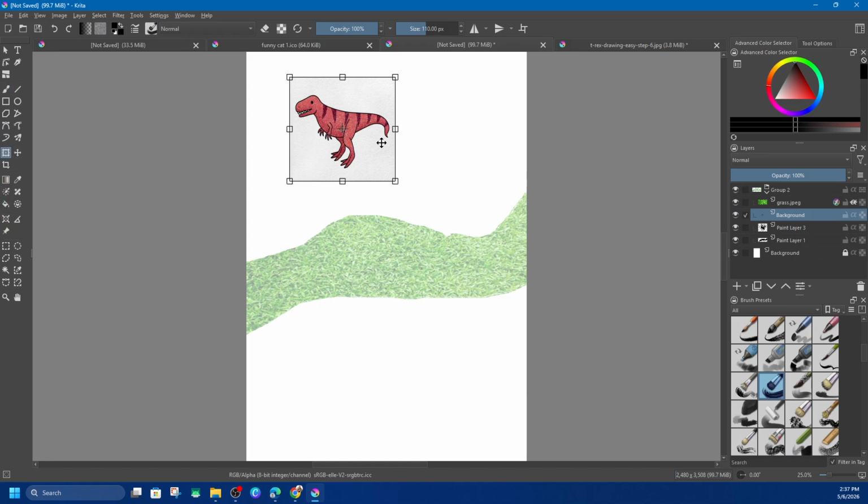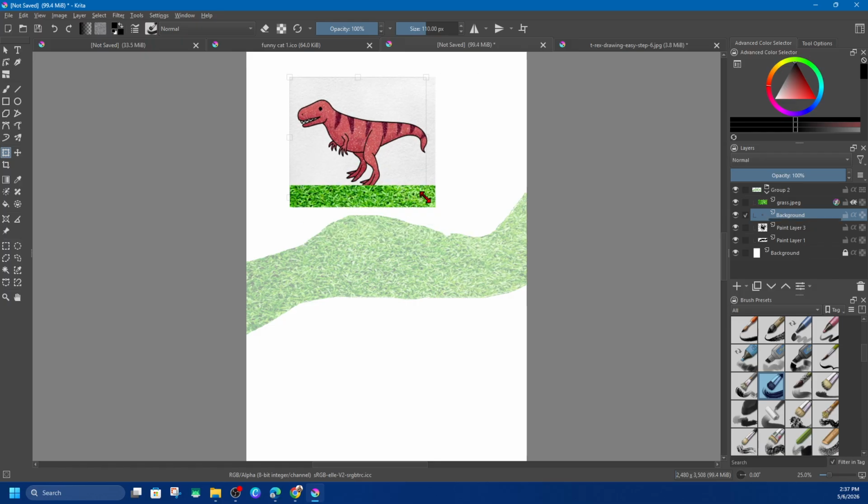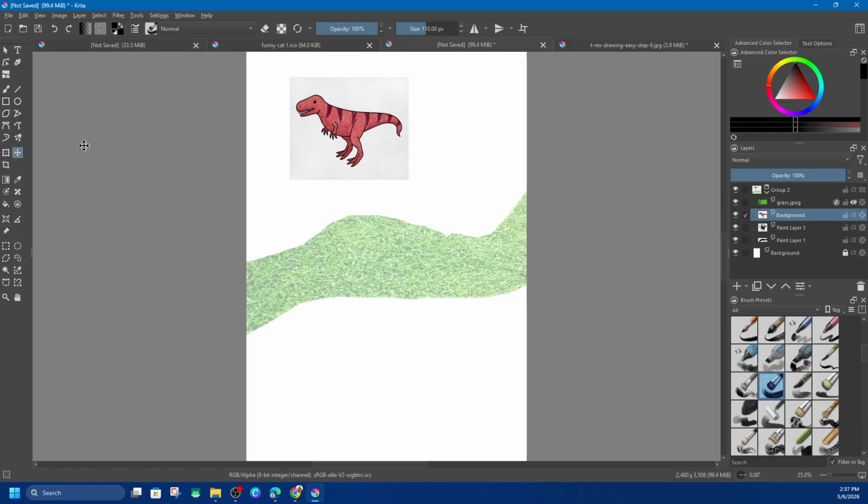So we can go ahead and resize it, make it a bit bigger if you want, like so. We can move it around.